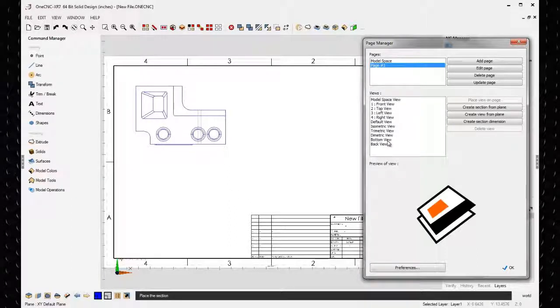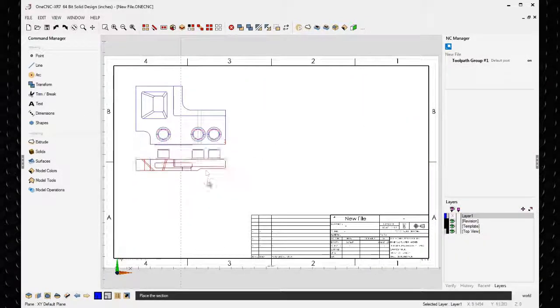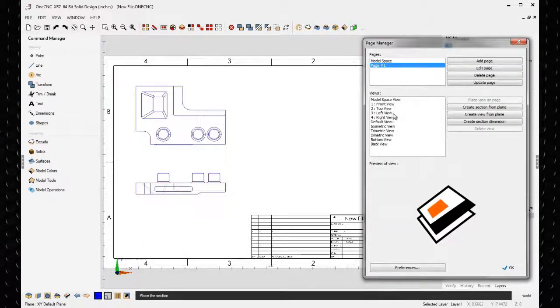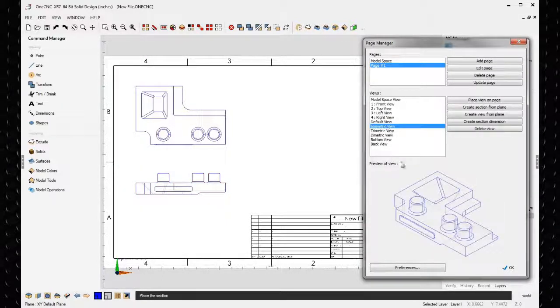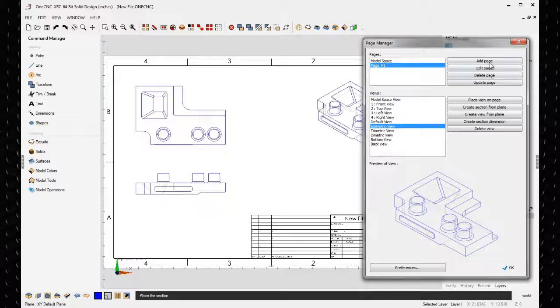Very, very easy. Now how about a front view? OneCNC again gives us a nice preview here. Place view on page. And look how we have these tools to line everything up as well. So I'm going to left click right there. And how about an isometric view? Same thing. We get our preview right here. Place view on page, and I'm going to place that right about there.